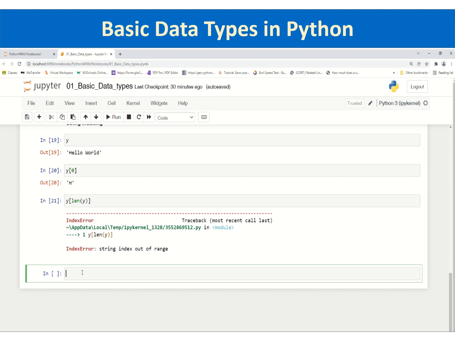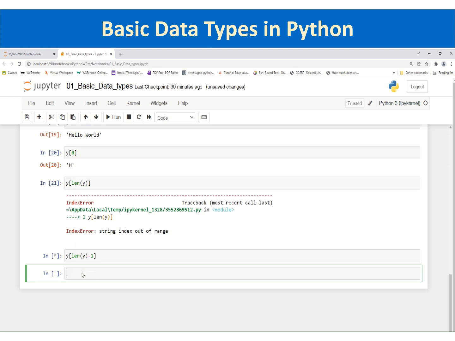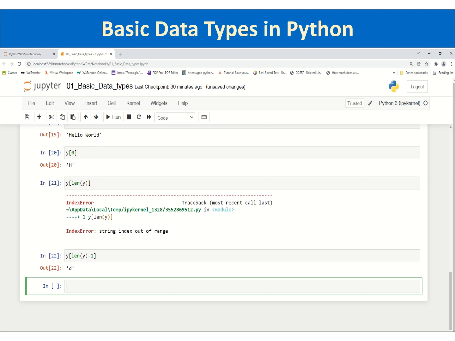So to get over this index error, we can print y at length of y minus 1. So that will print the last character D.